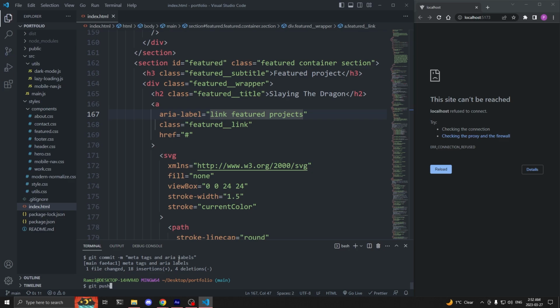Our portfolio website is finished. If you want to use it, feel free to do so and customize it to make it your own.